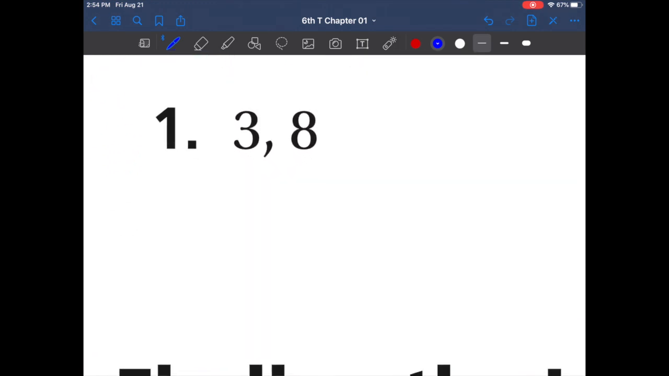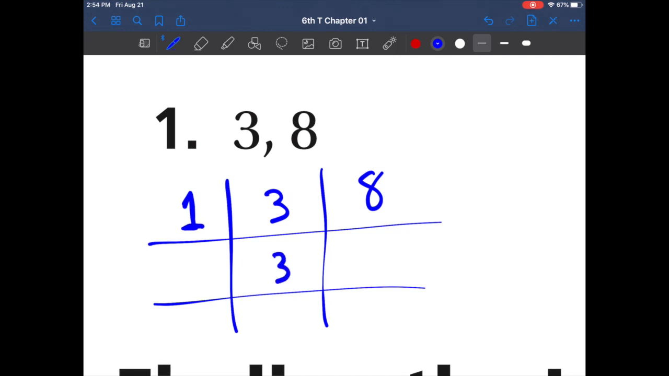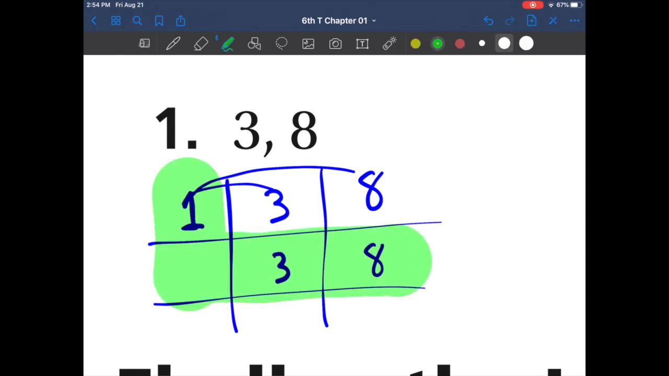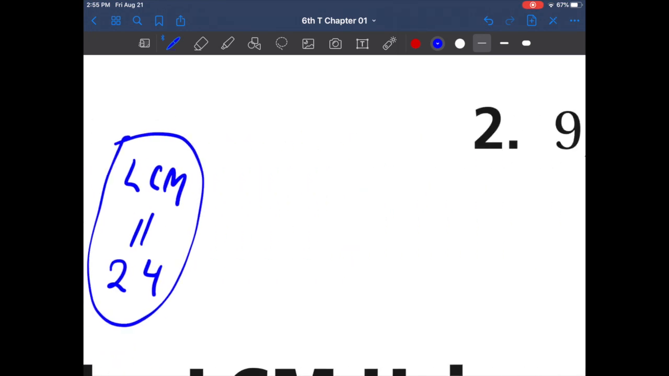Okay, let's try a few more examples, and we're going to do it the tic-tac-toe method, okay? So here we go. We're going to have 3 and 8. Is there a number that can go into both 3 and 8? The only number is 1. So this is the one that kind of looks weird. So 1 goes into 3 three times. 1 goes into 8 eight times. So I'm still going to have to multiply in the letter L. So now let's just multiply. 1 times 3 times 8. 1 times 3 is 3. And then 3 times 8 is 24. All right. So for this number, the LCM is 24, and the tic-tac-toe method worked.